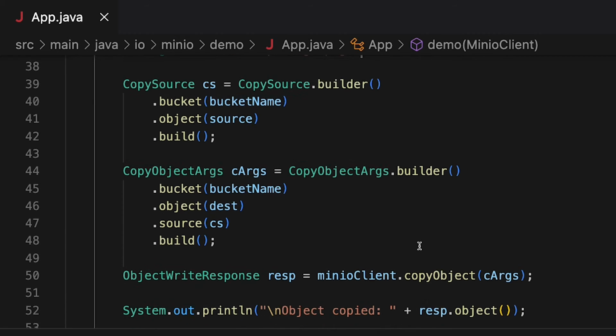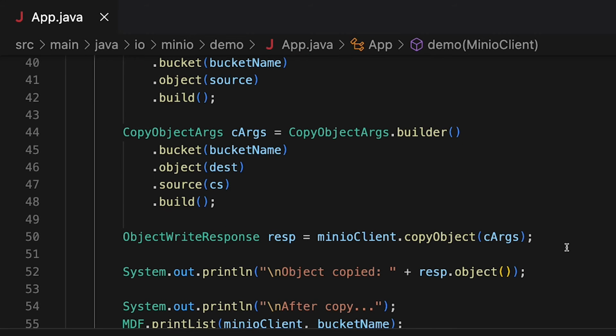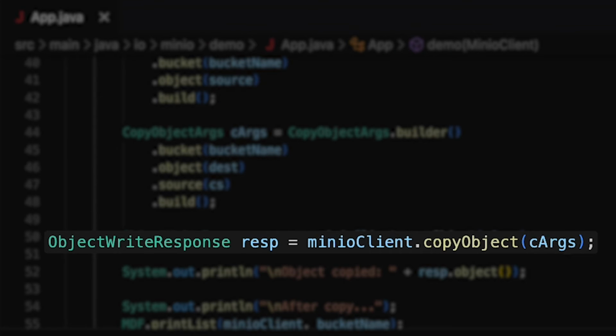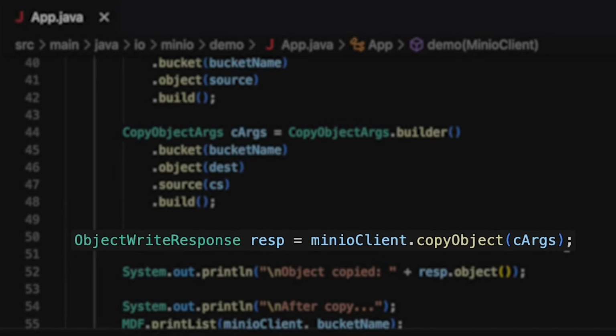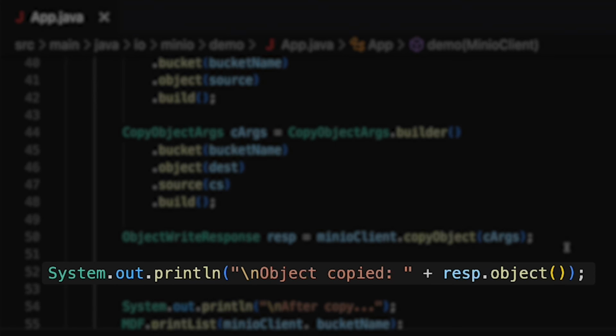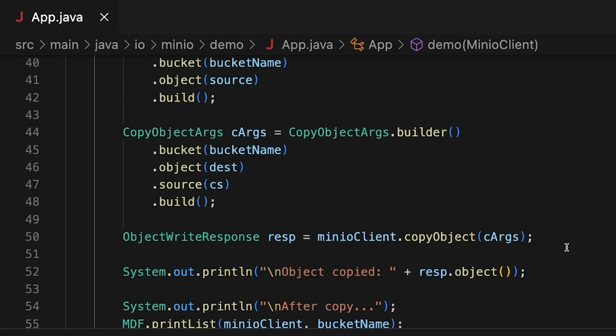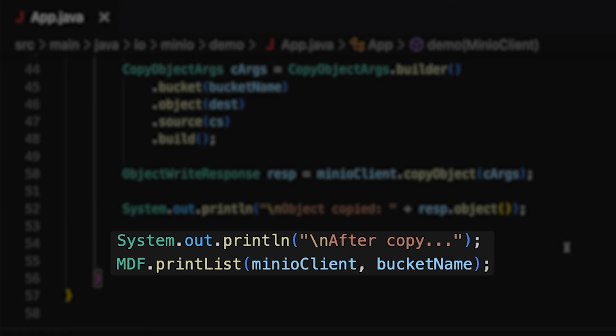The next thing I'm going to do is I'm going to go ahead and run that copy object call with my copy object args. This is going to give me an object write response. A lot of the methods where you're going to write something, we're going to give you this object write response. So I'm going to do a very simple system out print line to show you the object that I just wrote. After that, I'm going to redo that list. This is a static method that I wrote in the MinIO demo functions class that simply takes a bucket name and a MinIO client and then gives me a recursive listing of all the objects in that bucket.